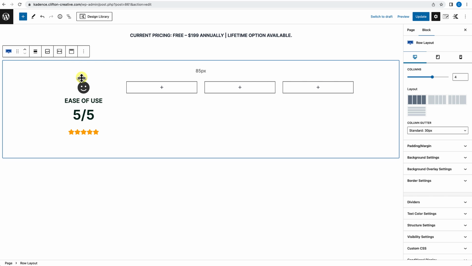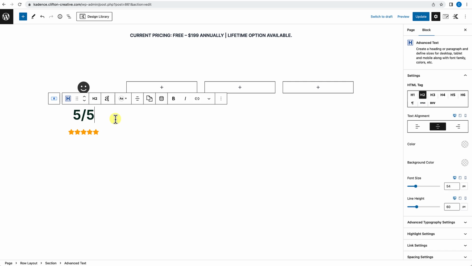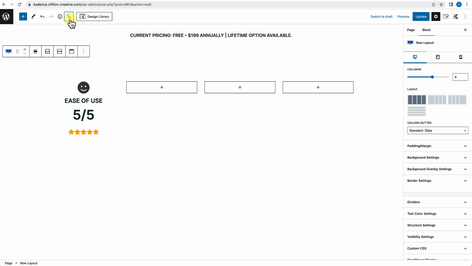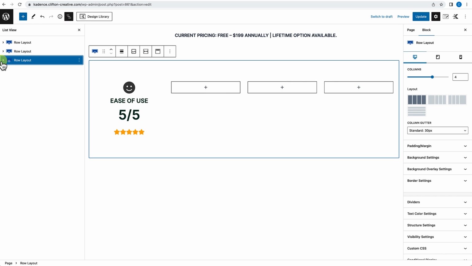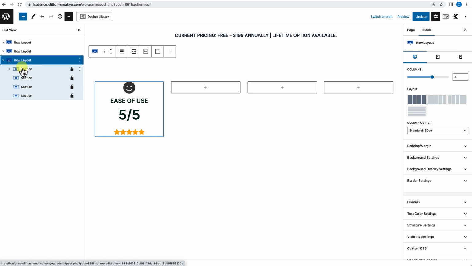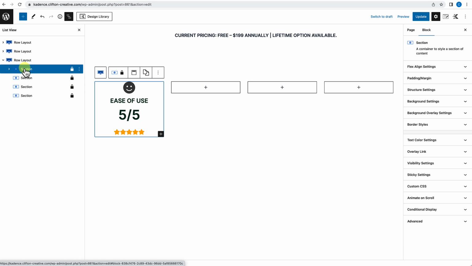Now we need to go ahead and set this out or lift it up from the page so that it is distinct. So I'm going to go ahead and select the section here. And when you have a hard time selecting a section, just go ahead and open this up in list view. Open up the row layout, and I want to select that first section. And that blue border tells me that that section is now selected.